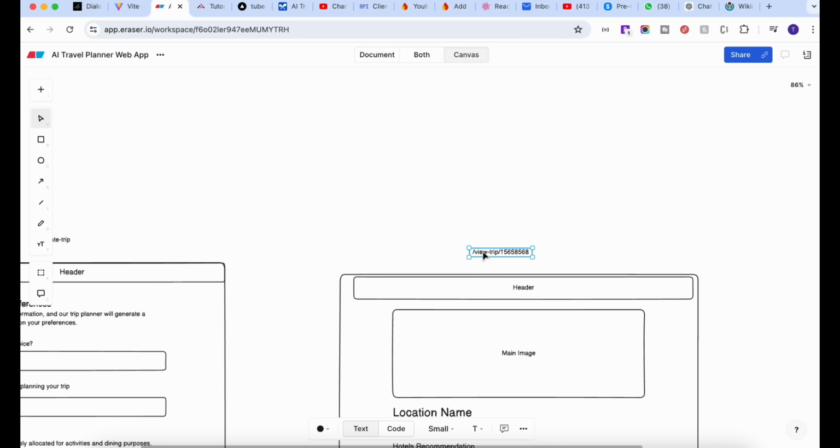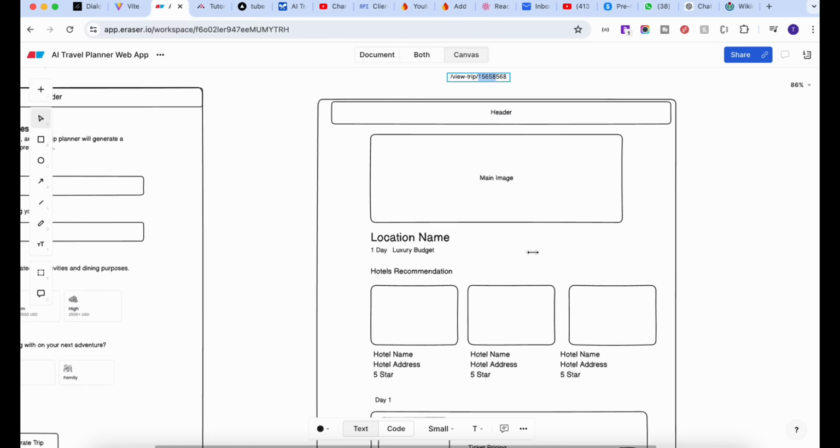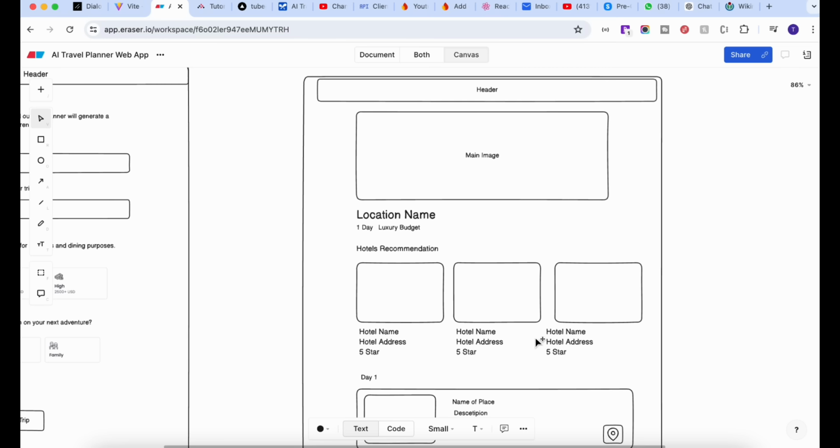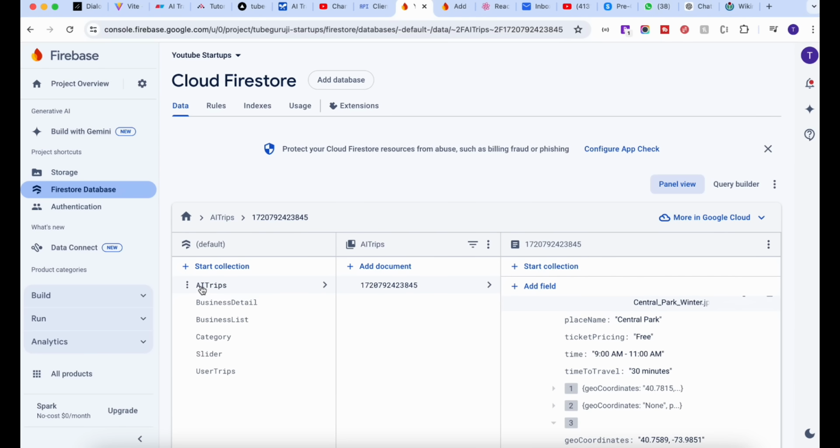It means the view trip will be the same, but every time the trip ID will be different, and we need to show the same page, but depending on the ID we are going to fetch the data from the database. So if you see inside this AI trip, we have this document, and this is nothing but our trip ID, and on the basis of that we are going to fetch the data.